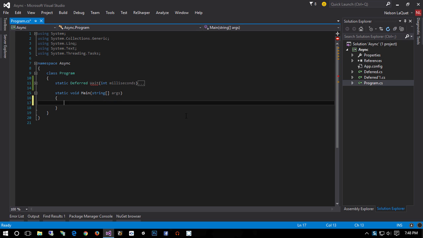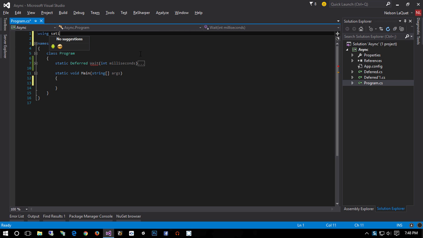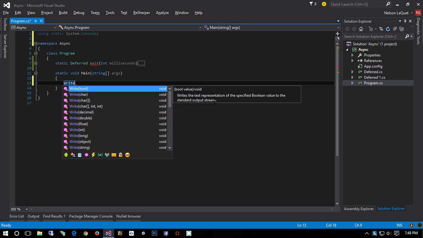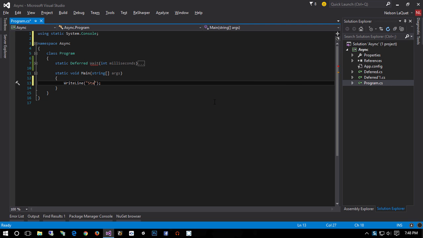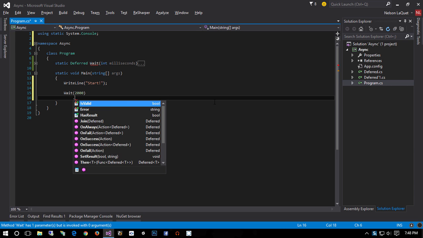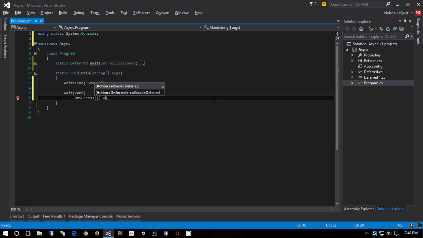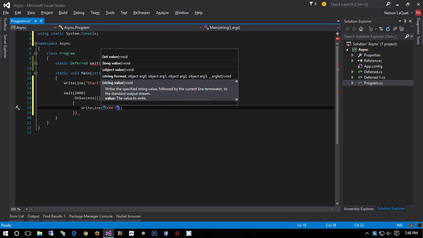For the output, I'm first going to come up to the top, nuke all these usings, and say using static System.Console. That's the C# feature that imports all of the static members of console, so now I can just type in WriteLine, and I'll be using this quite extensively. So we'll do start, then we'll say wait for 2 seconds, and then on success, WriteLine done.